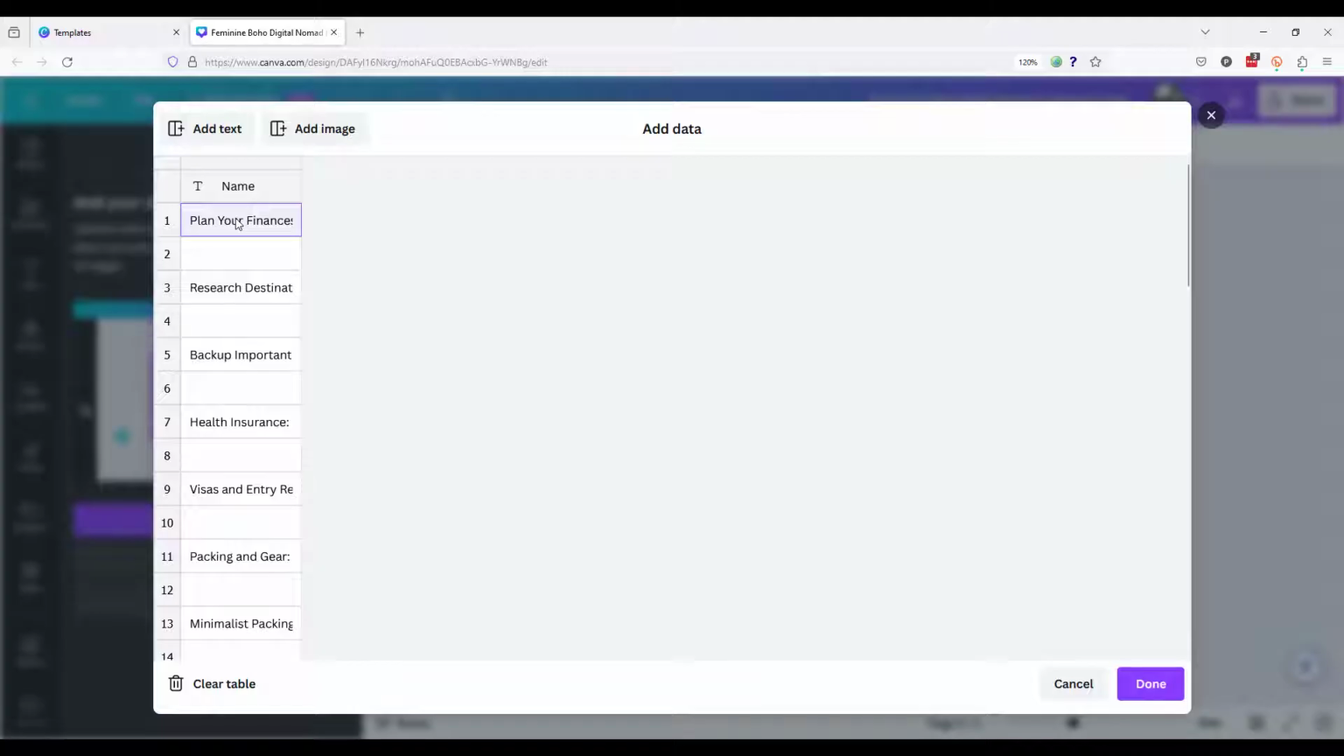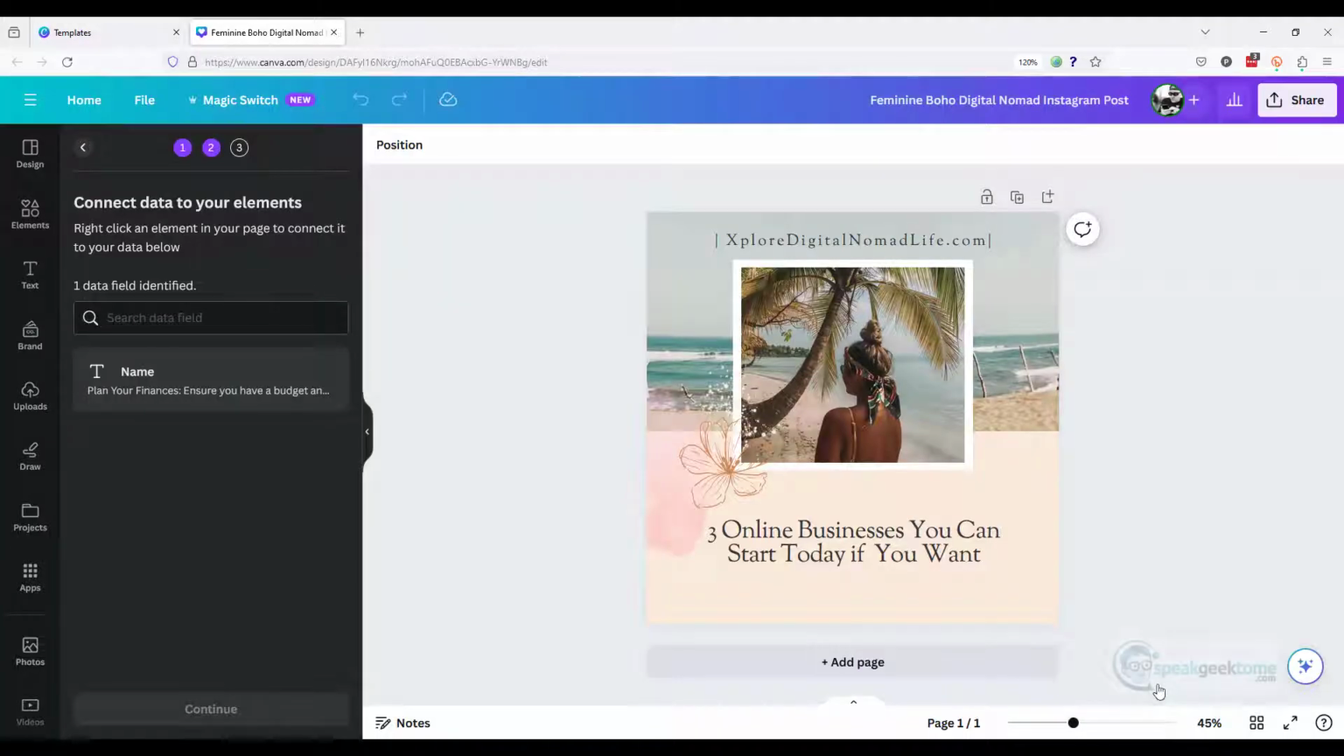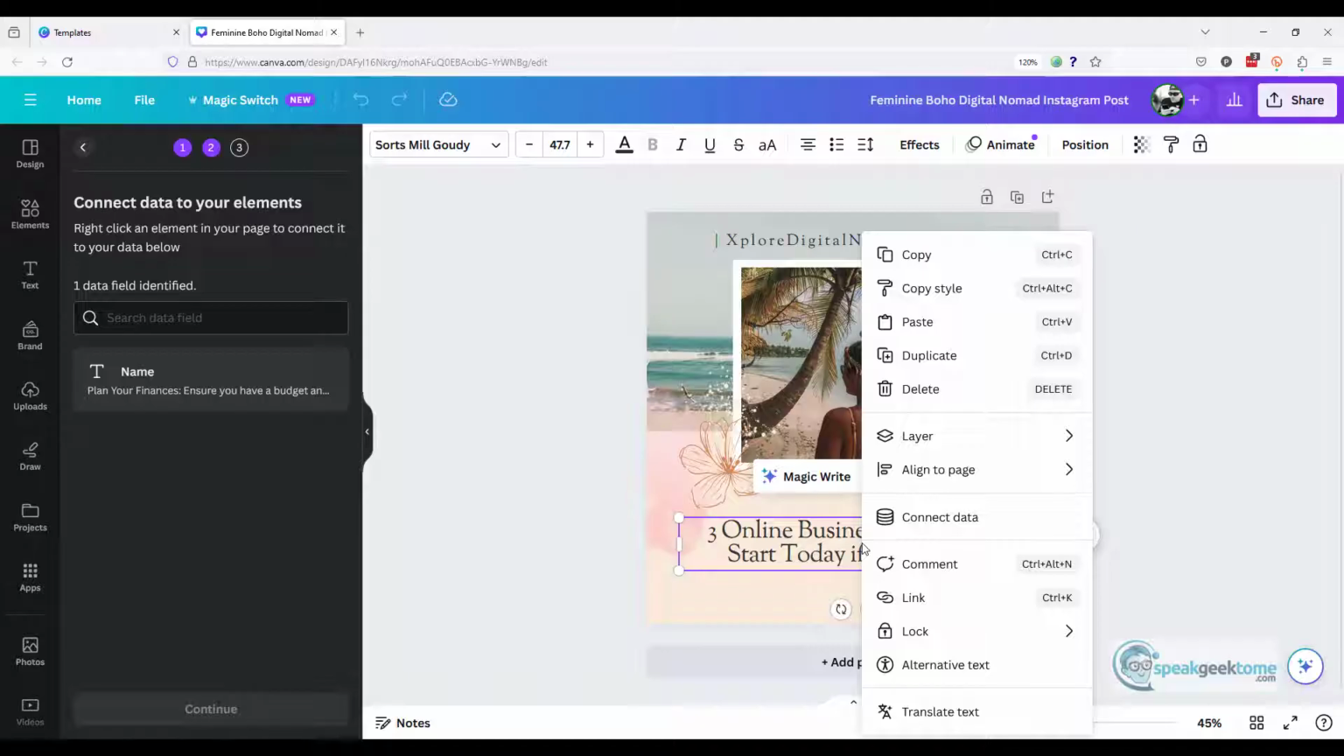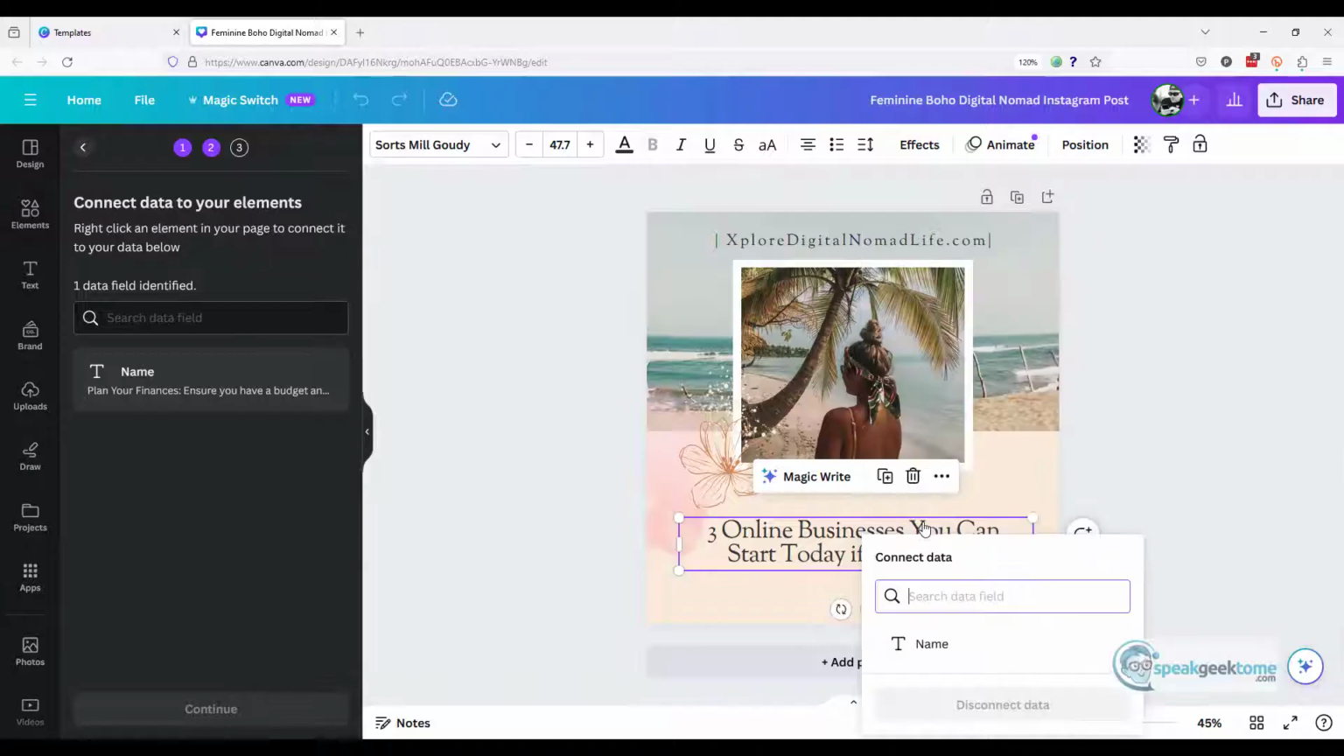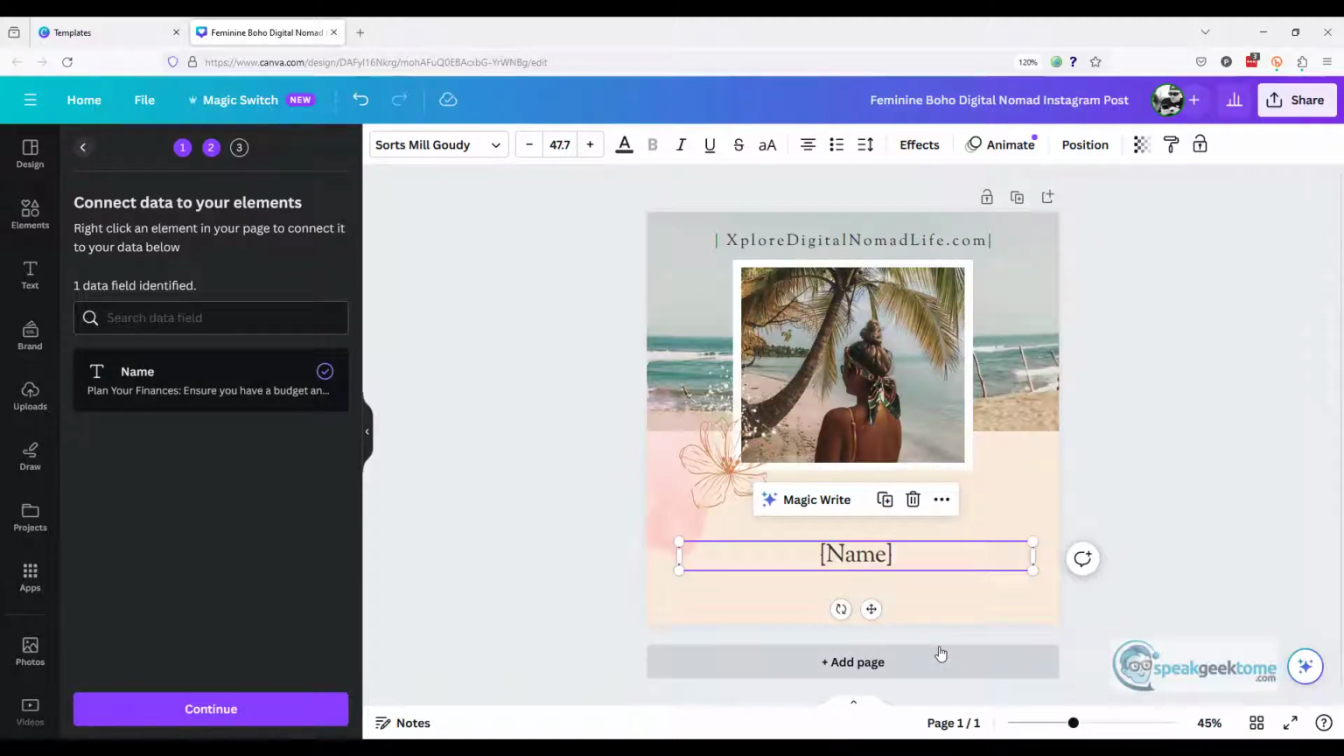Okay, now we have all of our data in the column. We're going to go ahead and click done and go back to our post. Then once we are at our post, we're going to click on the area where we want the quote to go every day. In this case, this box, we're going to right click and say connect data in the menu. And then we're going to select our one field, name, and it's going to put it here.